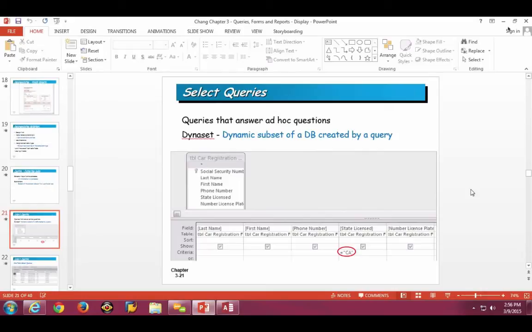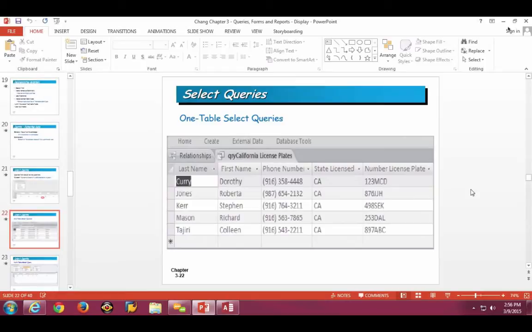Here, this is a query request. You want the car registration to be California. A very simple request. You want to go through the entire database, and you want to list out all the cars that are California cars. And that would bring you, in the select query, this very poorly formatted kind of listing. It looks nothing like a report. It's not as powerful as a report. Just a listing of everybody with a license plate of California, because that's what you asked for. That's a select query.